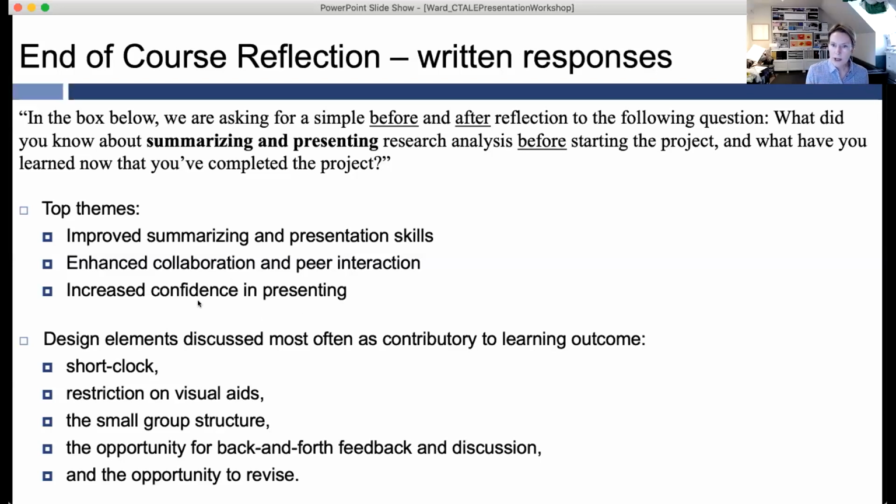And when you look back through these written responses at the design elements that are discussed most often as contributory to the learning outcome, it's these five things. The first is a short clock, so you have to be concise. The restrictions on visual aids, so you have to understand your project in a deep way. The small group structure, so the fact that you're in these smaller, more intimate groups. Fourth is the opportunity for this back and forth feedback and discussion. And the fifth is that there's an opportunity to revise, so that's productive in some way. There's some end to this.